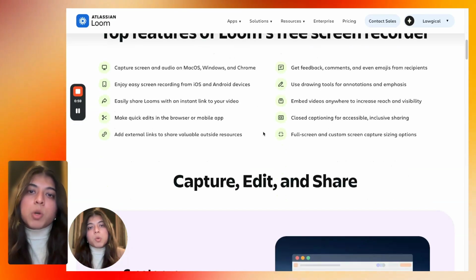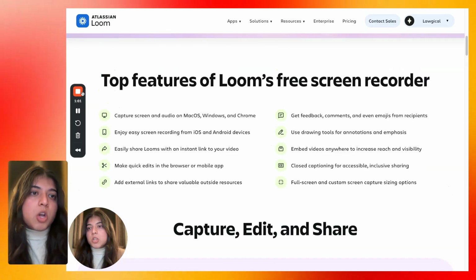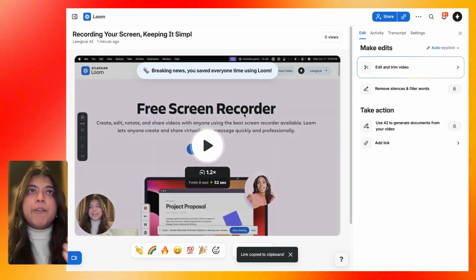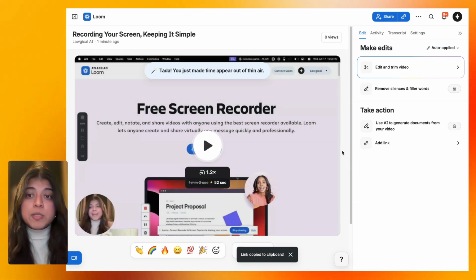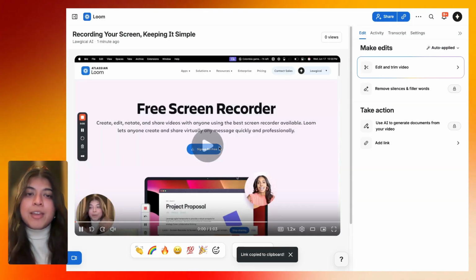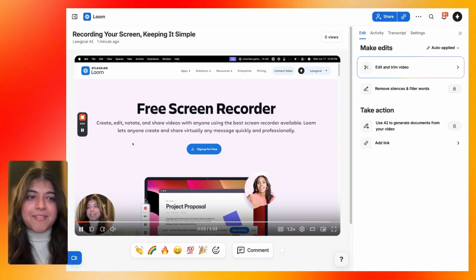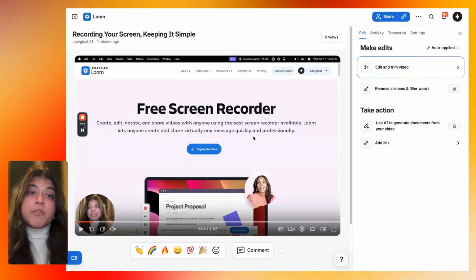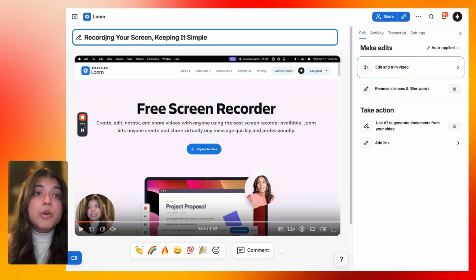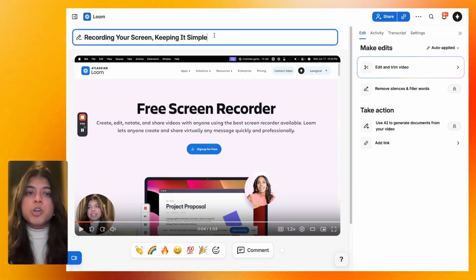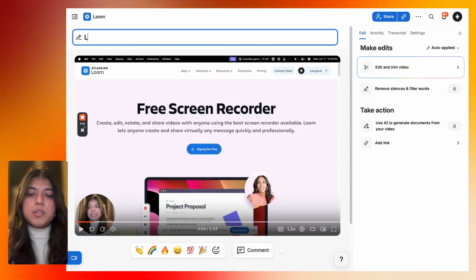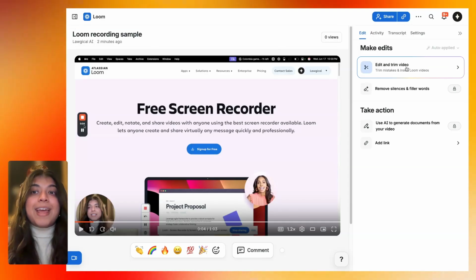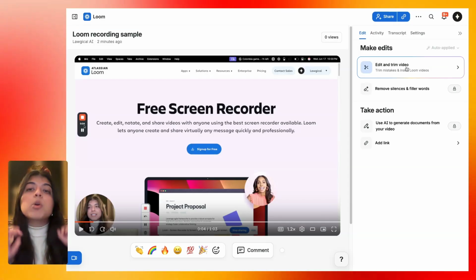And once I'm done recording it, I can stop the recording and it will automatically open a page with that video recording for me to preview. Now on this page, I can obviously play it. You heard me repeat that in the video, but you can play your video, you can rename your video if you want to be very specific about what you're trying to show. So I'm going to call this Loom recording sample, and you can edit and trim your video after you're done recording it as well.